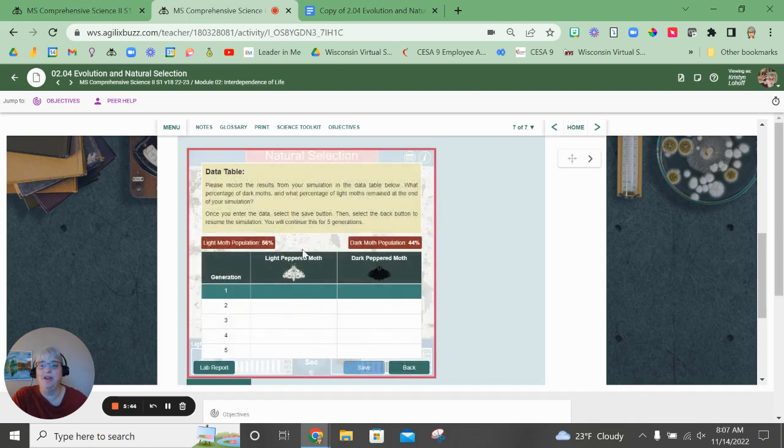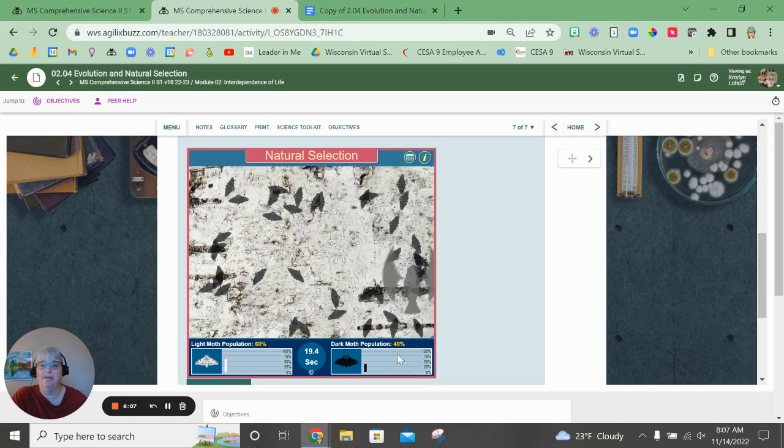And then when you're done, it tells you that the light moth population reduced to 56% and the dark moth population reduced to 44%. So I'm going to put that information in my table. Light moth was 56. The dark moth was 44. Save that. And we're going to do a repeated trial.